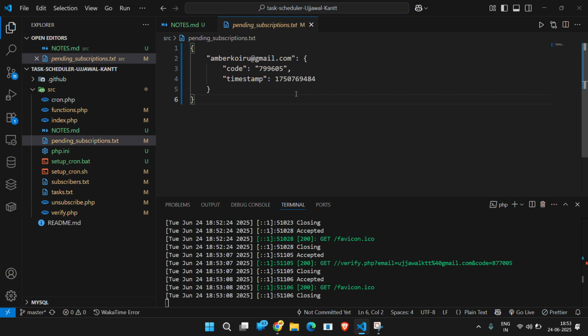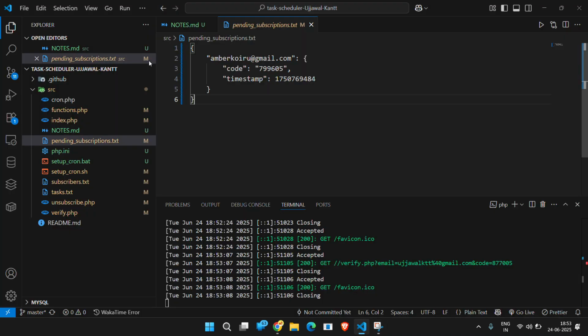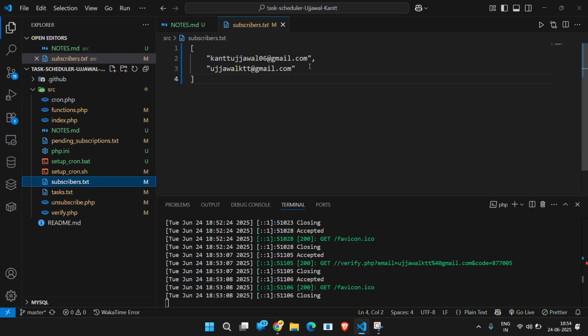So how it works: when I enter an email and hit subscribe, it sends a verification email with a 6-digit embedded code. Here I can see that this is the embedded code. Once clicked, the email gets moved from pending subscription, which is here in pending_subscription.txt, to subscriber.txt, like it has been added already. This link is dynamically generated and follows all the assignment constraints.